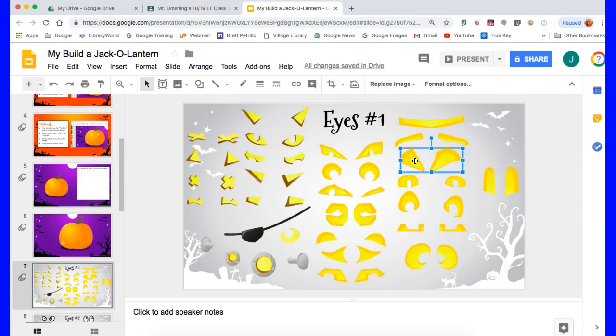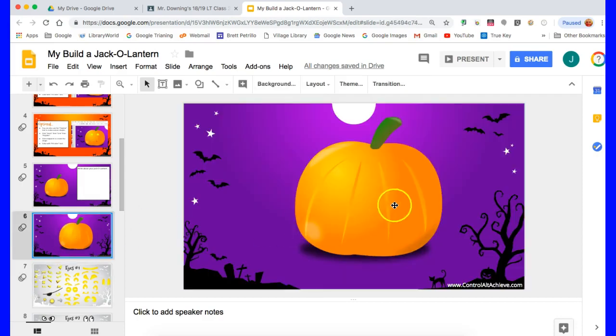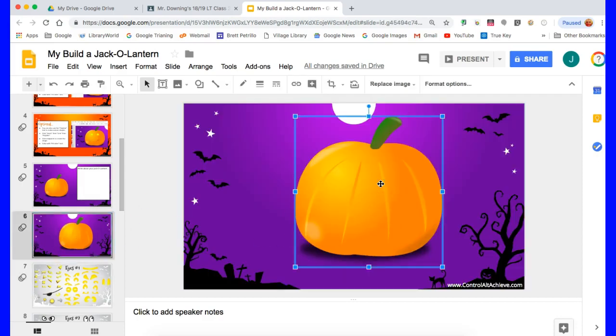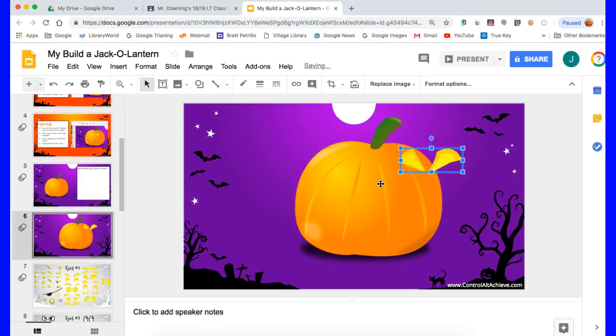I can do a Command C to copy. Go back to slide 6. Anytime you do a Command C, you always do a Command V to paste. And I can insert these eyes.